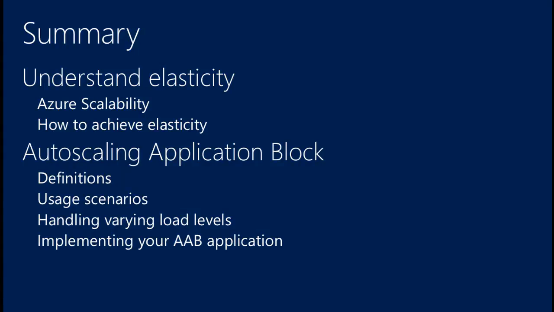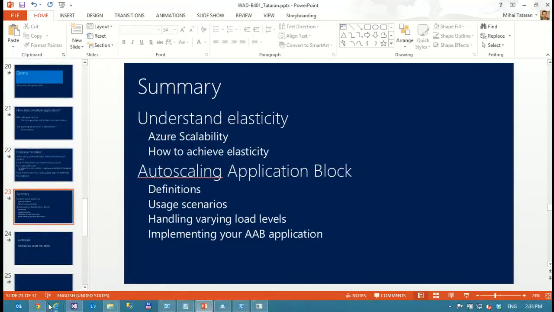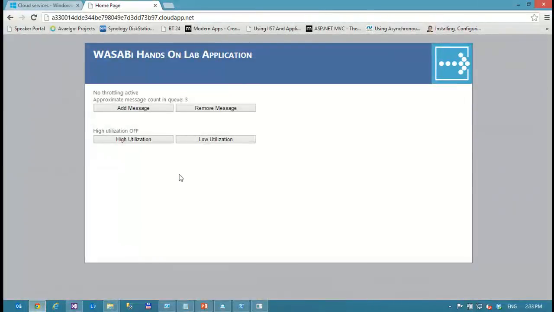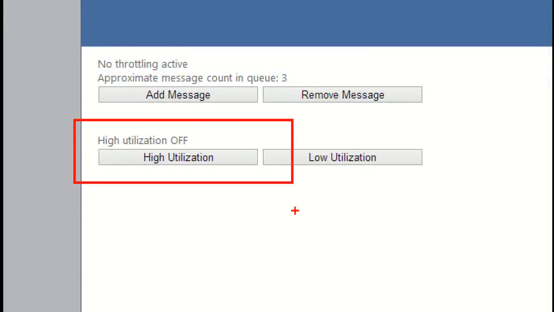And of course, all of this refers to a cloud service, so a platform as a service offering in Windows Azure. I didn't talk about scaling virtual machines, so infrastructure as a service. It is possible with PowerShell scripts, but not with the autoscaling application block, so it's referring to cloud services, actually.